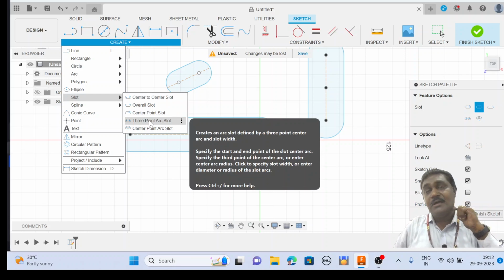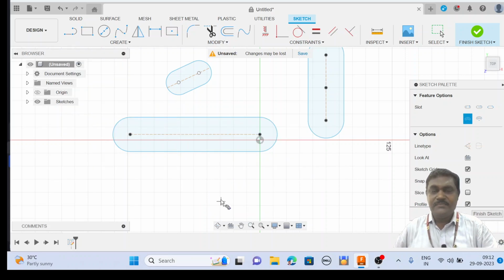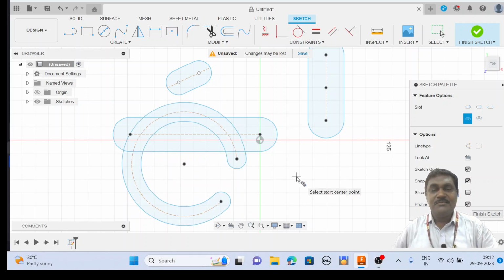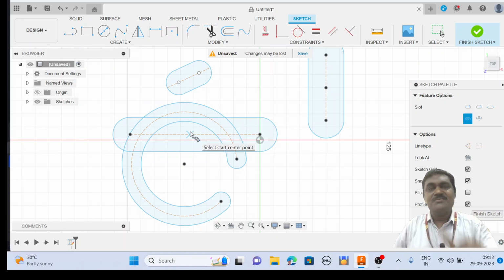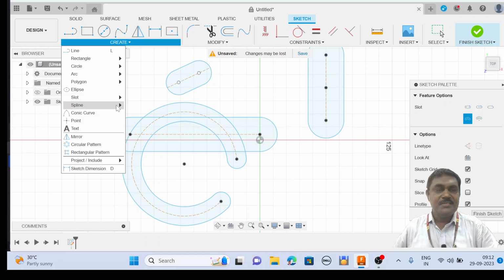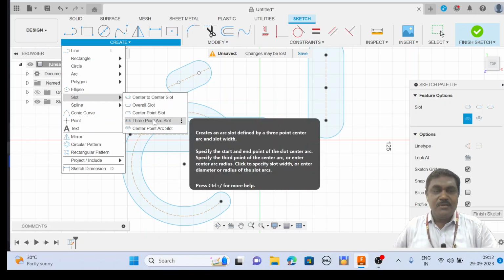Next, the 3-point arc. If you want to create the slot in arc fashion, then you can use this feature, the 3-point arc slot. Now you click, this is the first point and this is the second point, and this is the third point, which you can specify anywhere. Now this is the third point. Then you can adjust the width required. Now you can see that this is the way of creating the slot in circular fashion using this feature. It is a very big advantage, the 3-point arc slot.